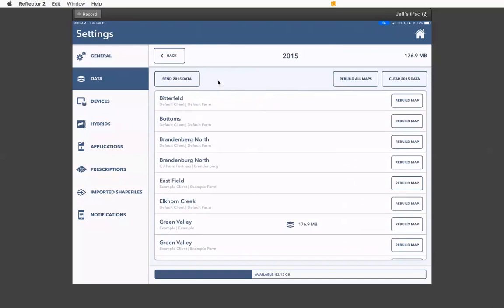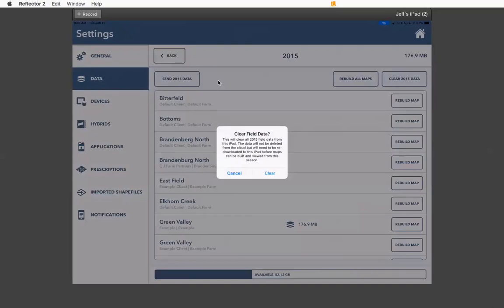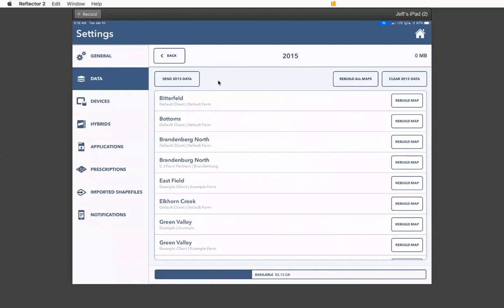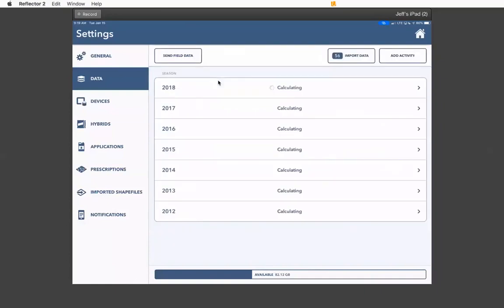So I'm going to go ahead and clear my 2015 data and hit clear. It'll delete it out of the system. It isn't lost. It's still stored in the cloud, and I can bring it back if I need to, but that helps free up a little bit of space here on the iPad if I want to get rid of some of those old years of data, at least from being stored locally here.